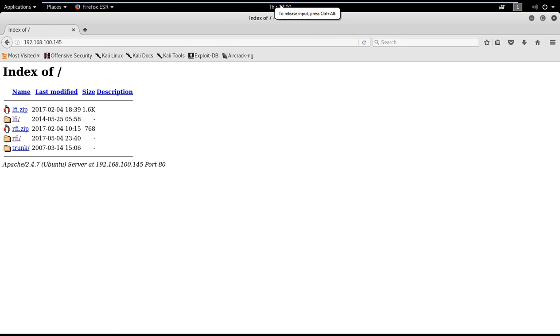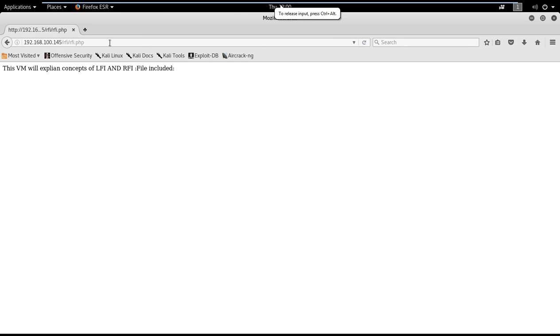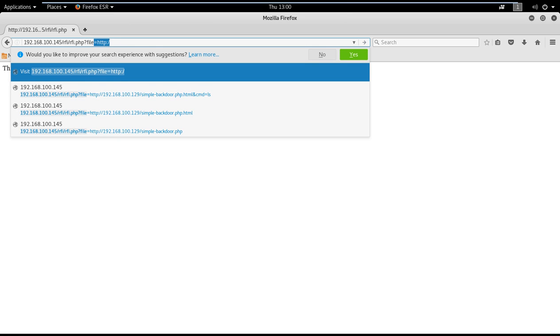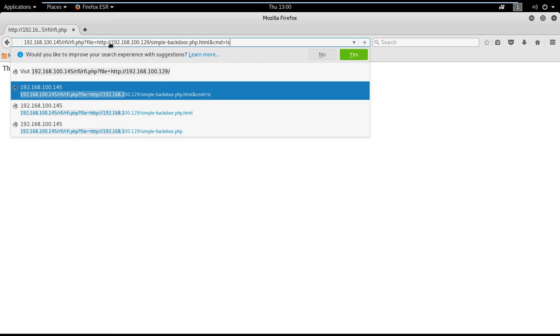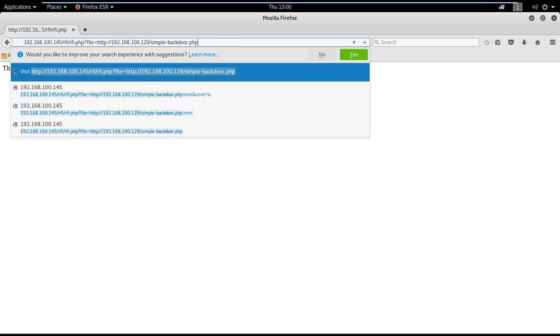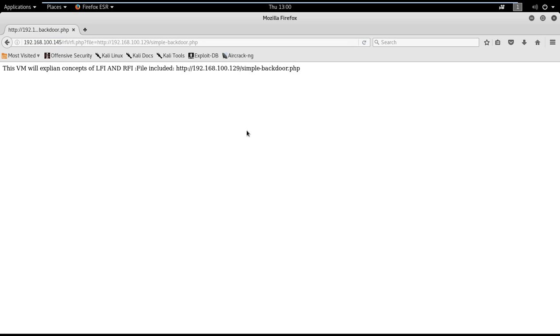Perfect. Now if you go to the Kali machine, go to rfi.php, and if I try to include file equal to http://192.168.100.129 and then simple-backdoor.php, let me try to include that. Sure, I don't see that the file has been included. So that means RFI in this case will not work now.